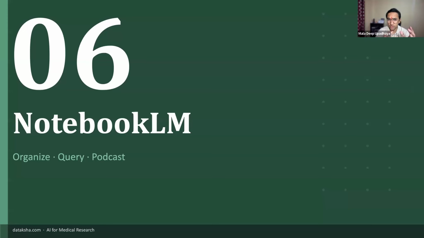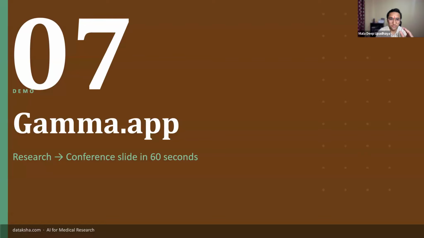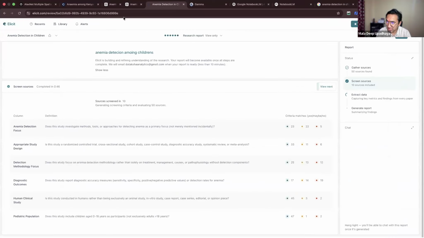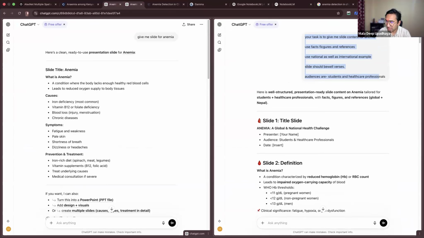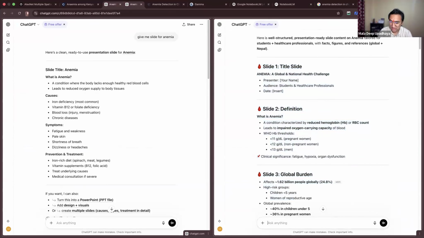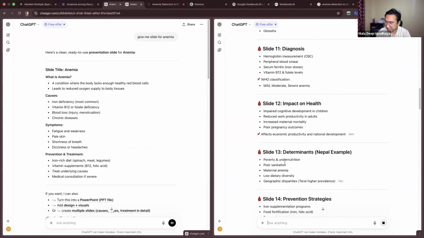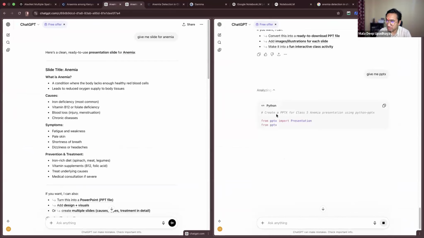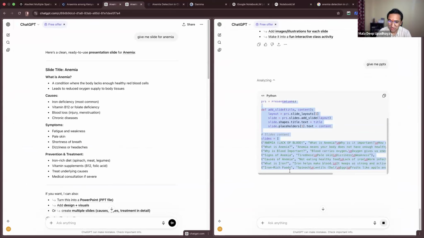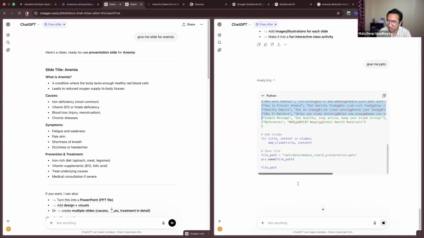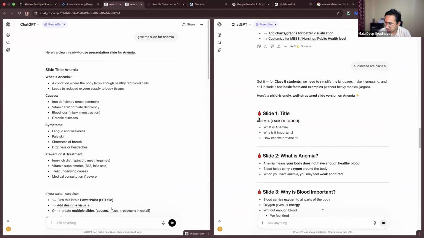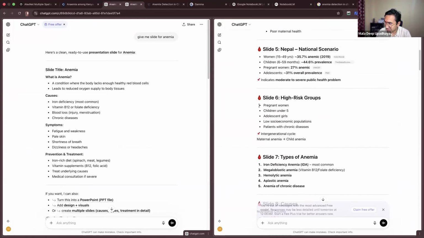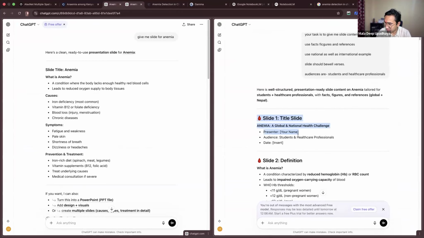Now before going to the other tool, NotebookLM, I'll jump directly to the Gamma app. If you remember the presentation slides we got from this one, now I want to create a slide. If I say give me a pptx, ChatGPT will do lots of things. It will create the PowerPoint and all kinds of code in there. I don't want this kind of thing. What I want is, all I have to do is just copy these slides.